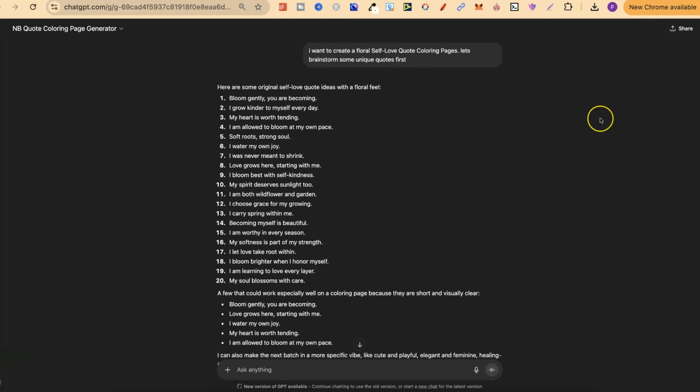Now, let's come over to here because I've already created the pages and I've already gone through the chat, and I'm going to show you step by step how I used it. Again, this is by using my prompt generator, but you do not have to use it. What I first put was I want to create floral self-love quote colouring pages. So the main niche for this is self-love, but I wanted to put a little twist on that, so I went with floral. Even all the quotes have a floral element to the self-love colouring pages.